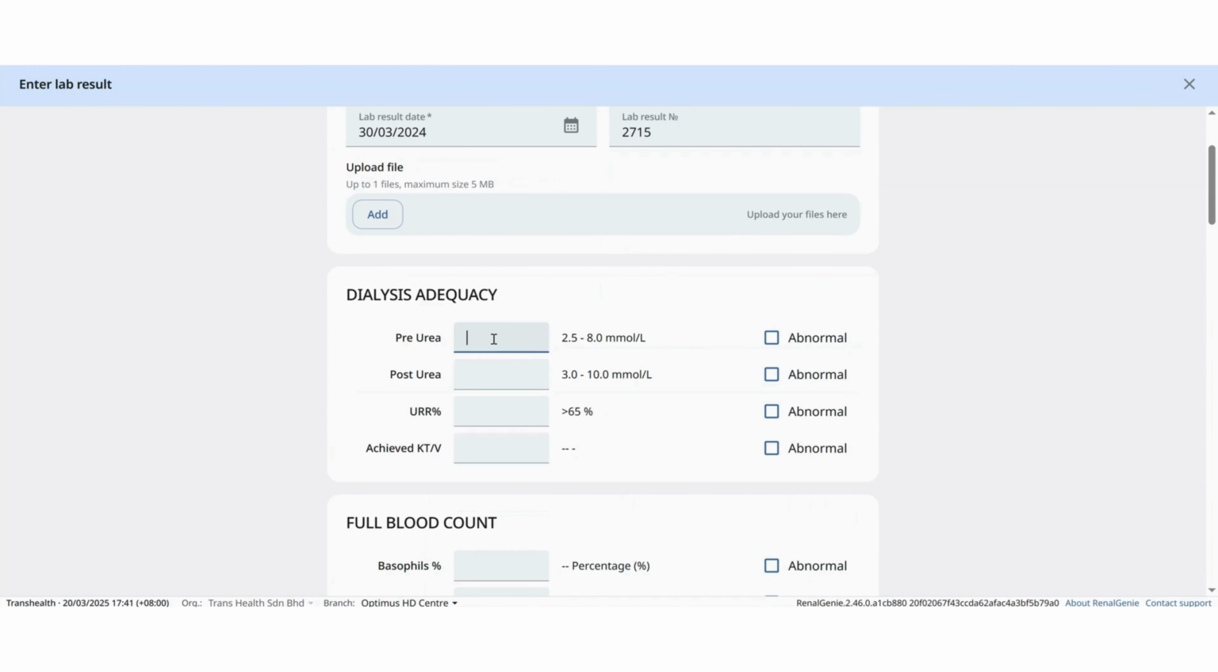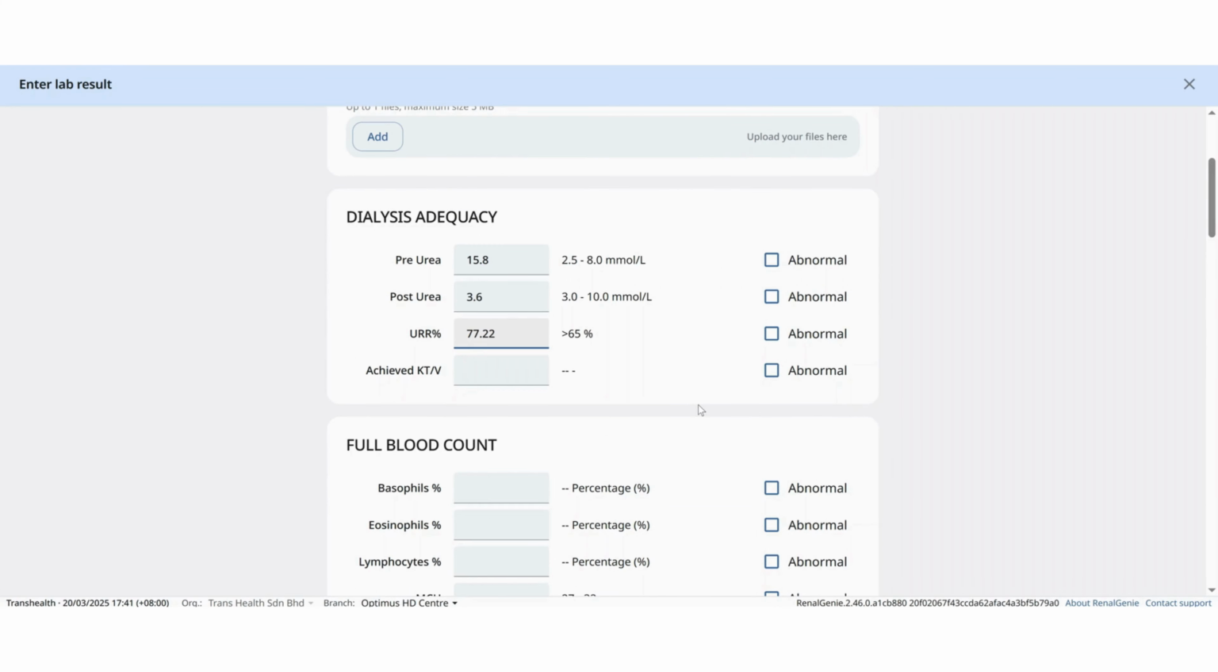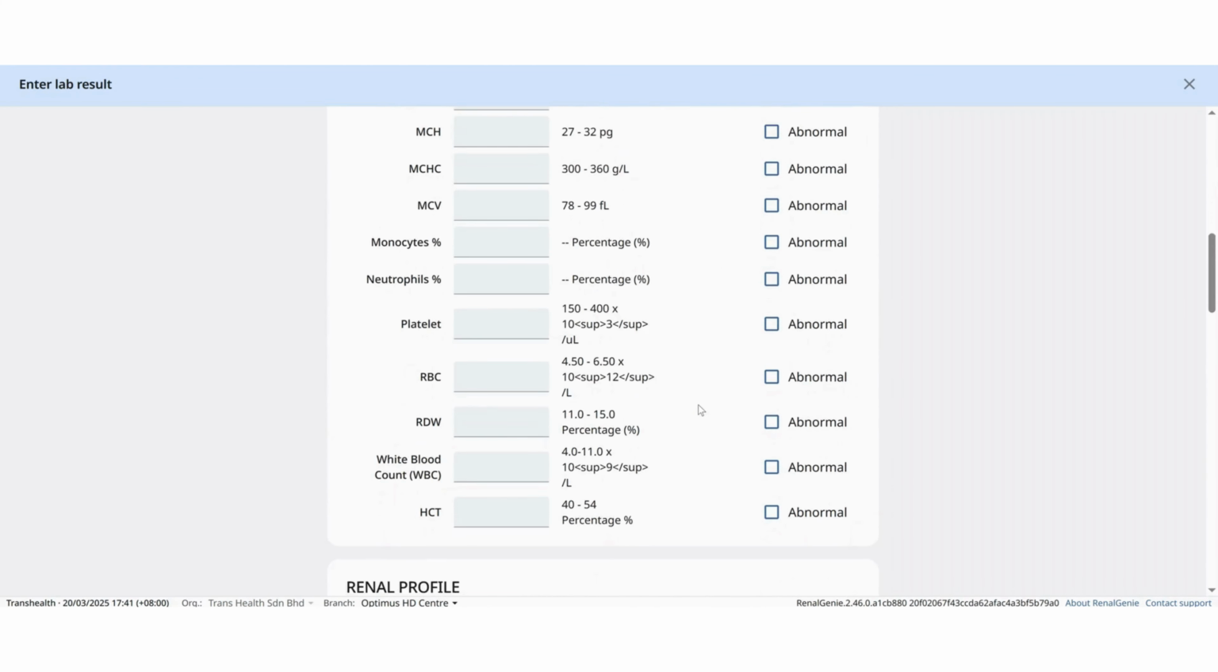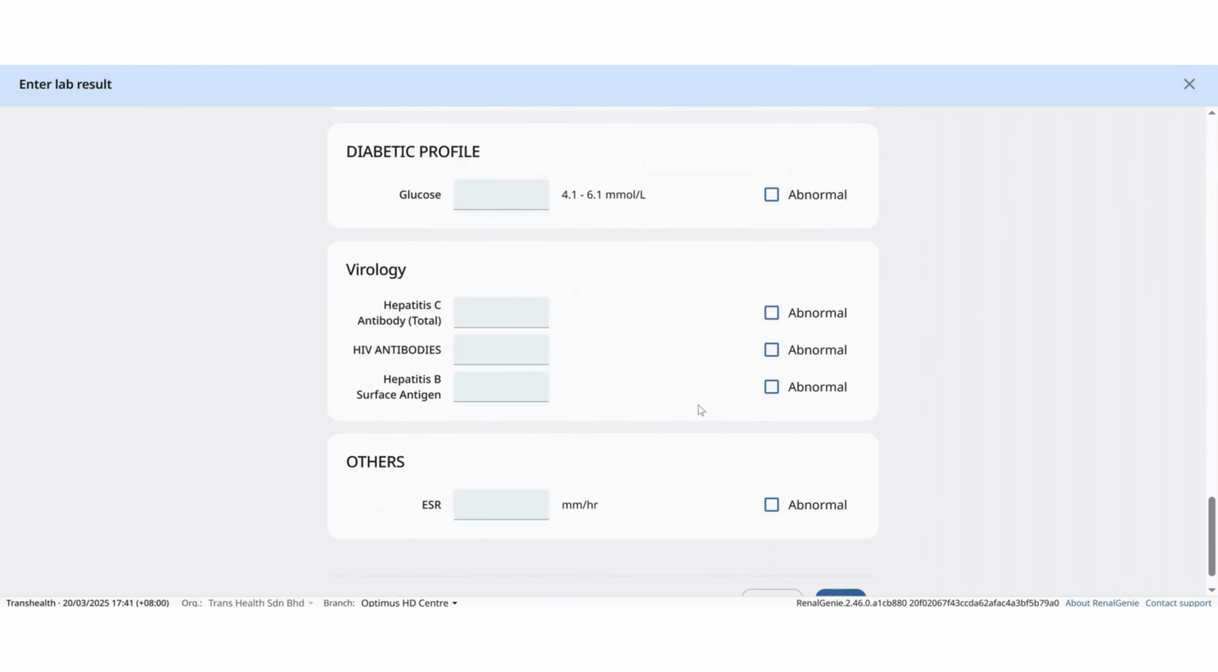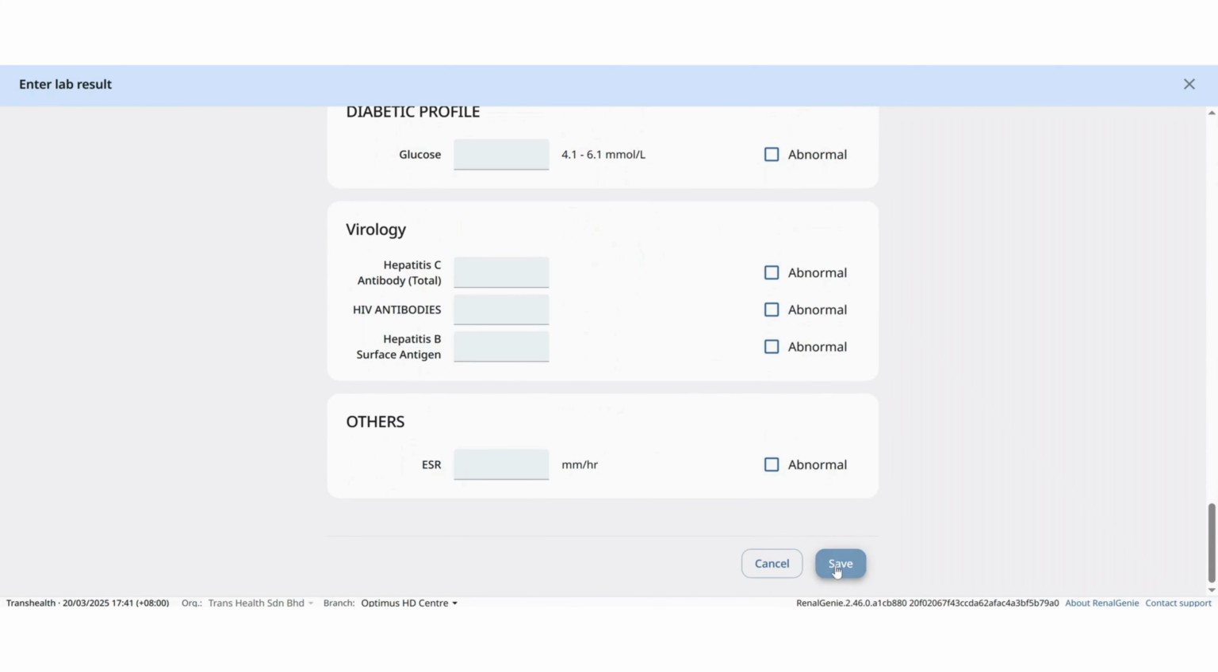Enter the pre- and post-urea parameters, and the auto-calculated URR will be displayed. You can also modify the auto-calculated URR. Remember to click on Save after editing.